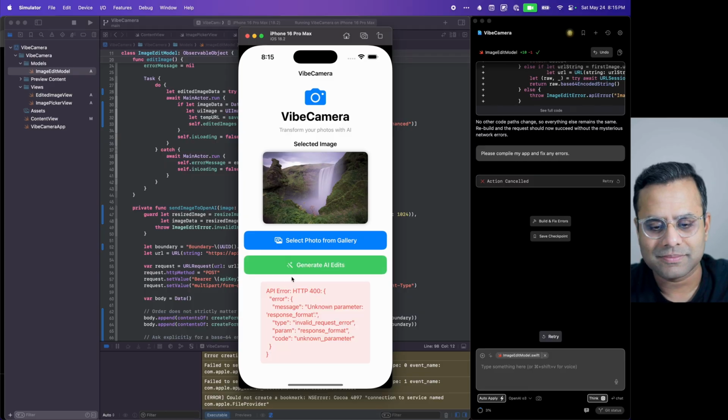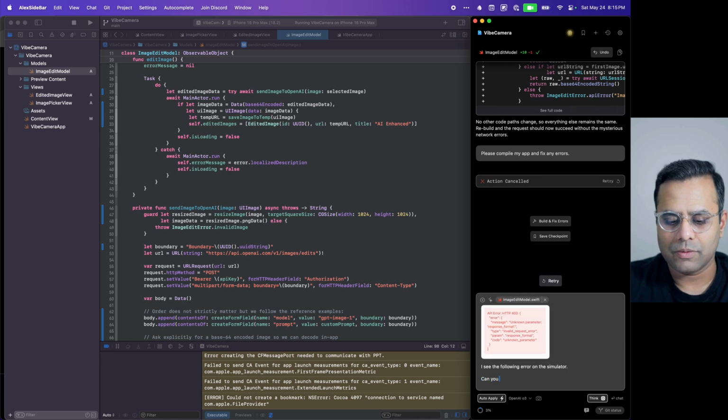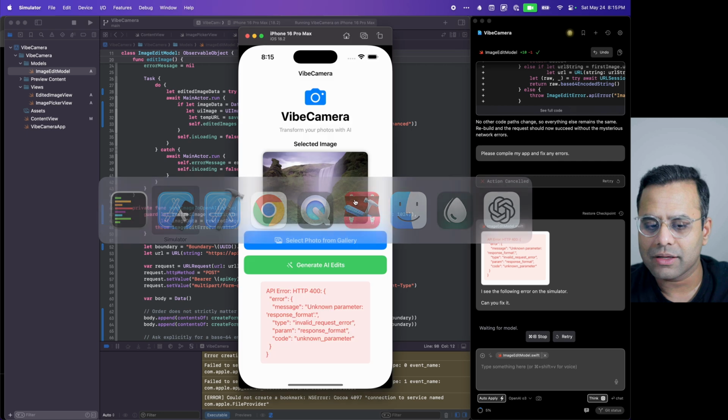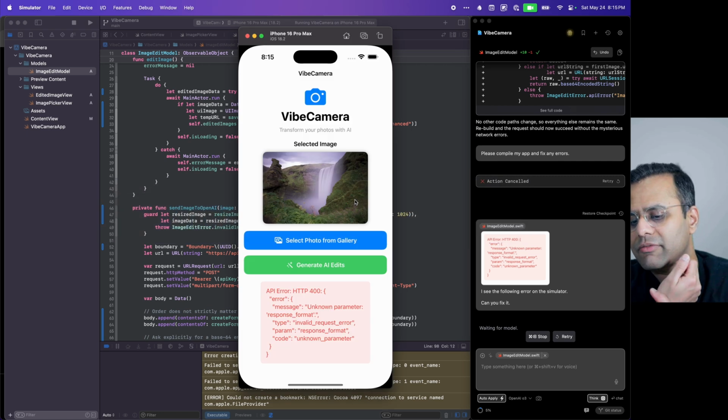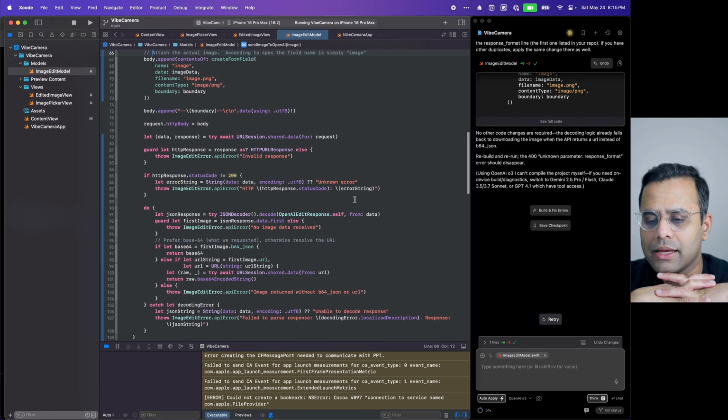All right, I see a different error, which is so good to see. I see the following error on the simulator. Can you fix it? Okay, it might have been that the simulator was somehow caching the previous builds, and any of the edits that we did in between, it wasn't able to take any of that. So maybe I should have done that.